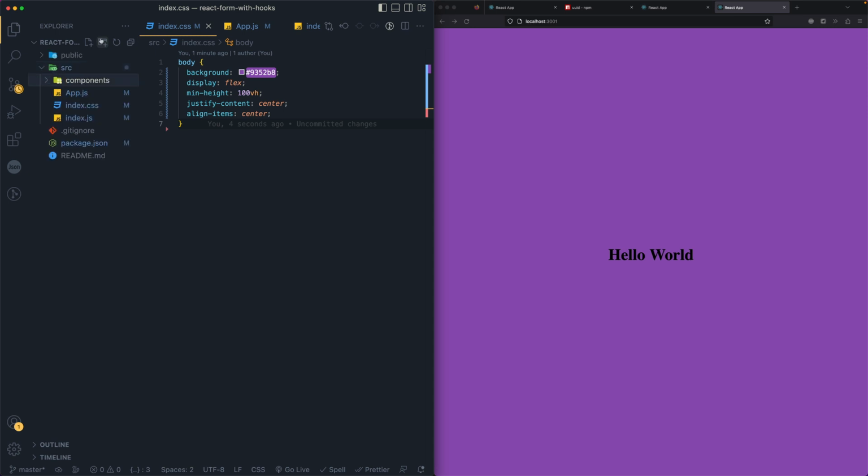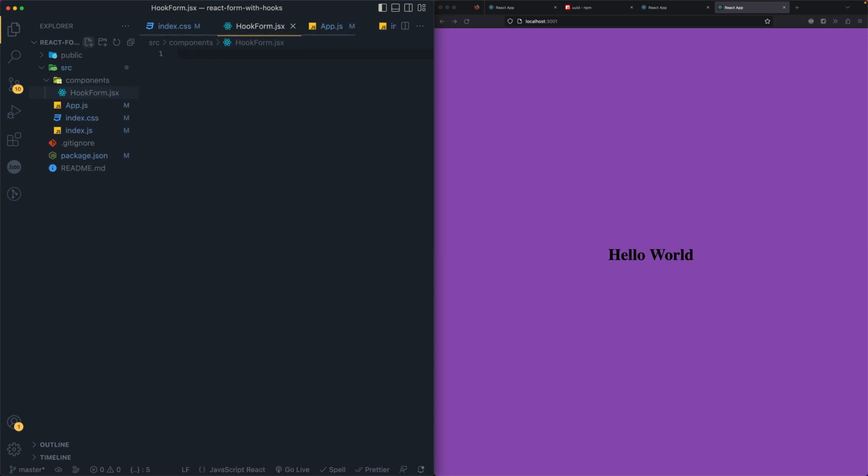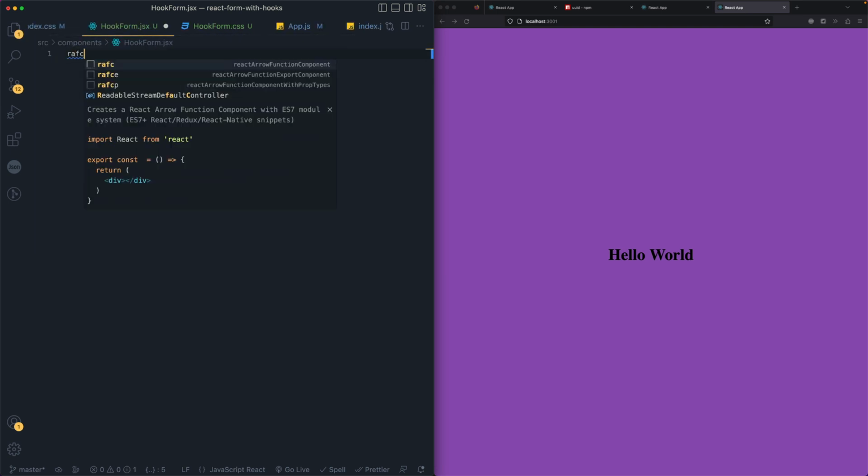Actually, there's going to be only one component, but let's just say components. And this is going to be hookform.jsx. And we will also need another file, which is going to be hookform.css. Go inside hookform.jsx, and I'll just close this. So once again, it's components, and we created two files. So I'll just close this so it's easier to see.